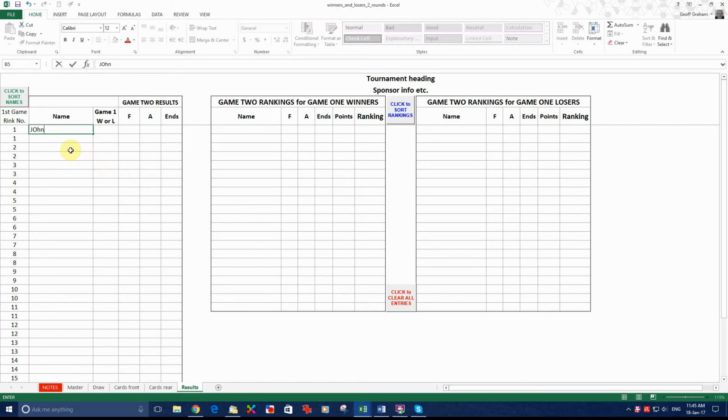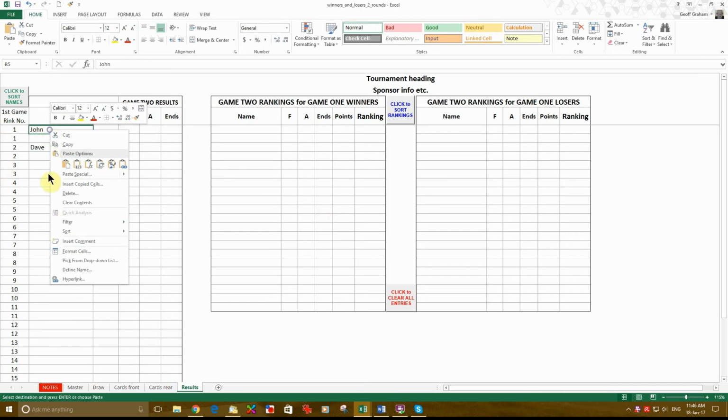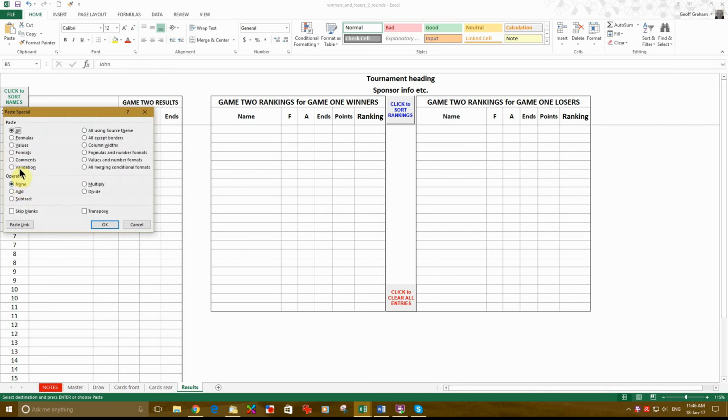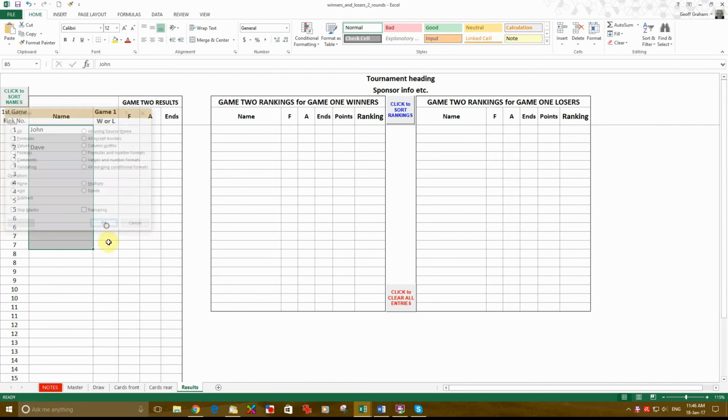And let's say Dave picked up a card that's got rink number 2 on it. We'll type his name in there. And to save time, I've got all those names. I've got a section of names elsewhere, which I'll just pop in there to save us mucking around. So I'm sure you know what I'm talking about.